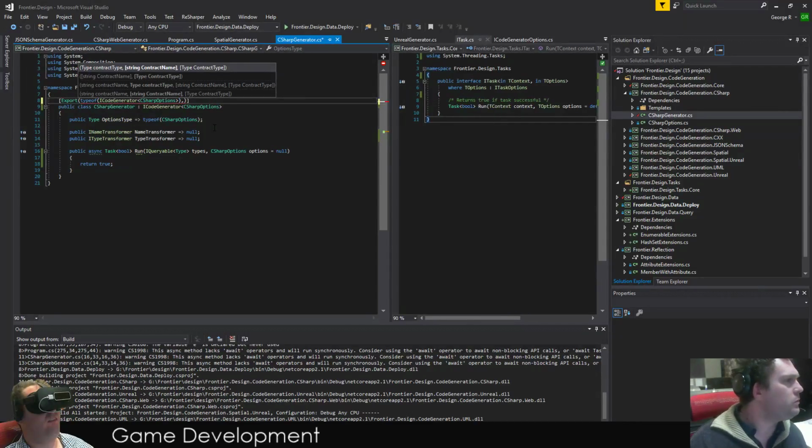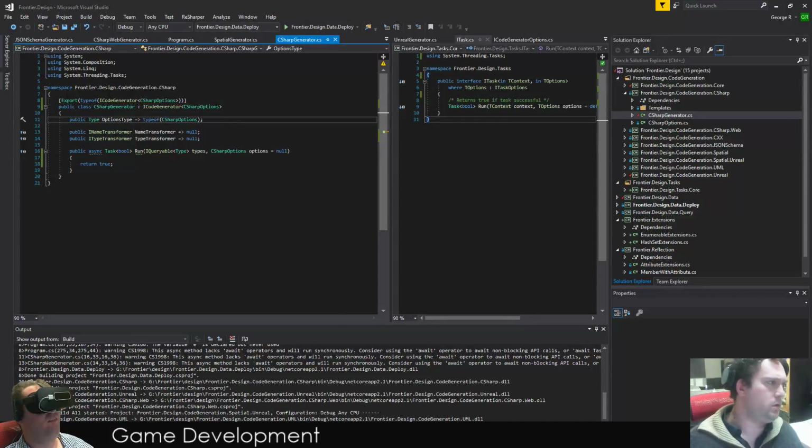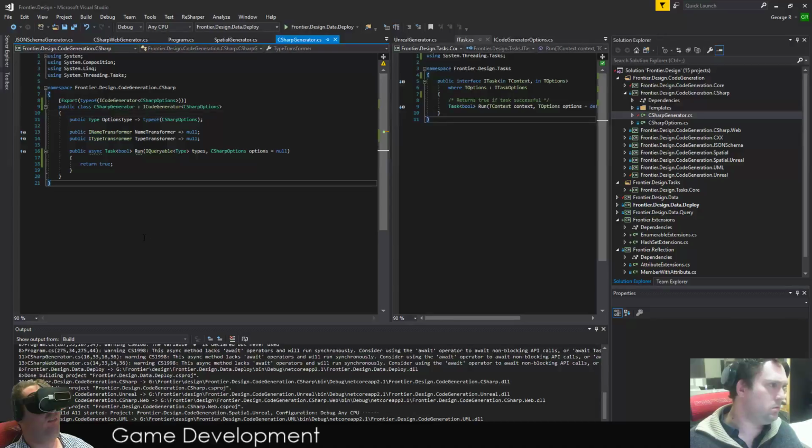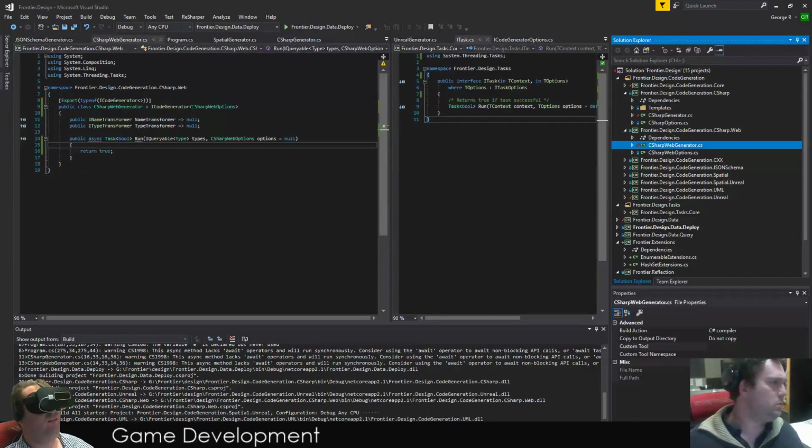What other options have I got? Contract type, contract name. Yeah, see, I don't see how that works, because if I want to import iTask, of which this is an inheritor, I don't know if I can export it and be specific like that. We'll find out.